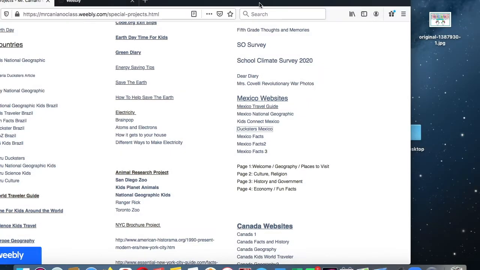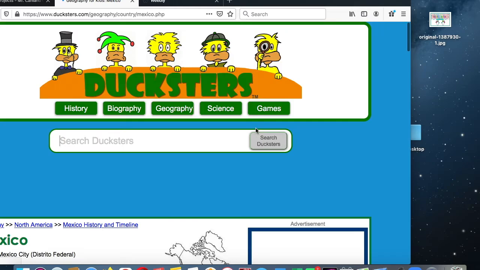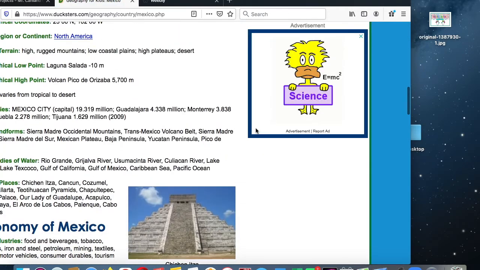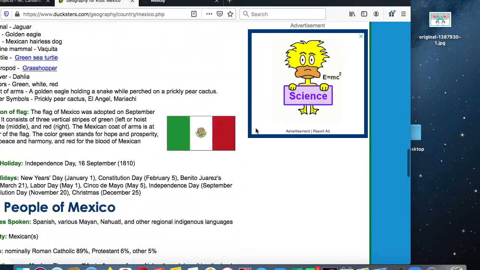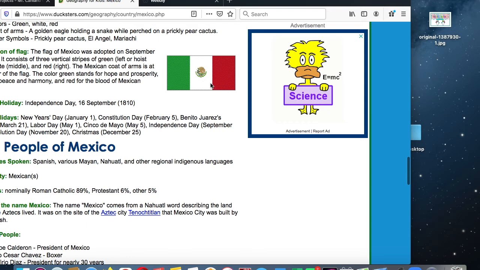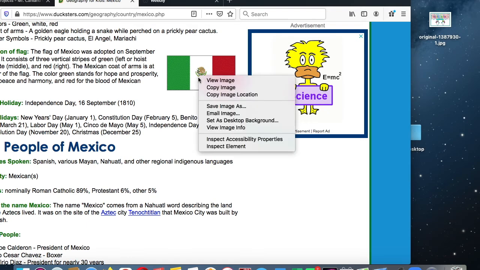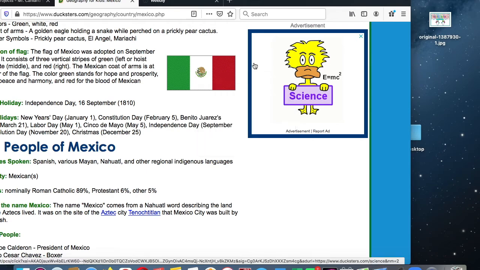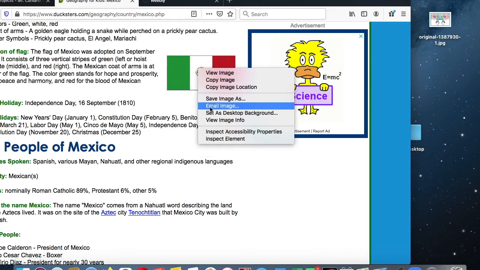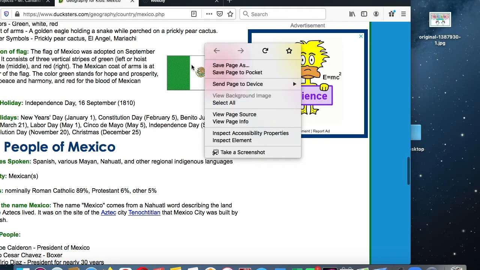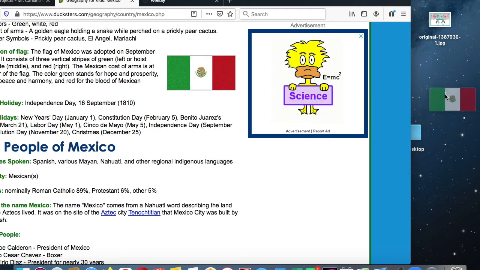Now let's look at how to add photos to the website. Let's say I was on this page here and I wanted to take one of these images, maybe the flag. I could right-click, copy image, and paste it to the desktop. Or I could right-click, save image. Or sometimes you can even just drag it to the desktop, and it will do it that way.